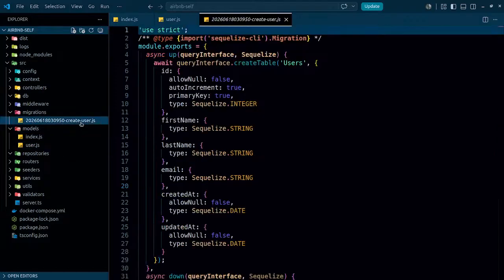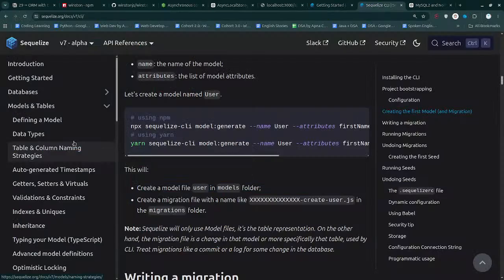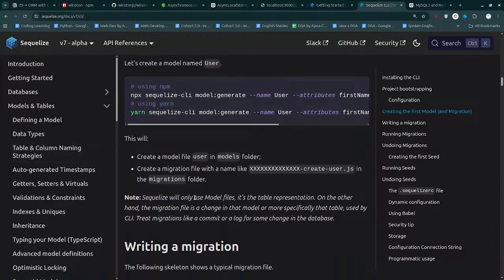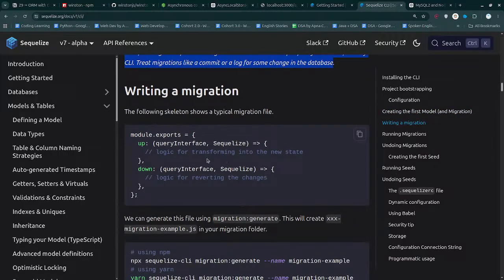Now you need migration for migrating the schema to the database. You need model so that you have a client, and using that client you can talk. As simple as that. We haven't changed anything as such yet. Sequelize will use model files. It's the table representation. On the other hand, migration file is a change in that model, or more specifically that table, used by CLI. Treat migrations like commits. Okay, that's fine. Now what do we have to do?